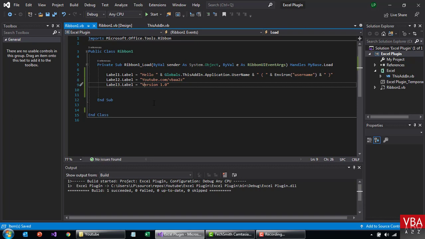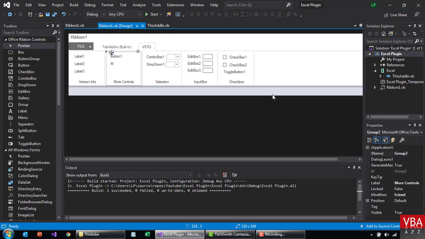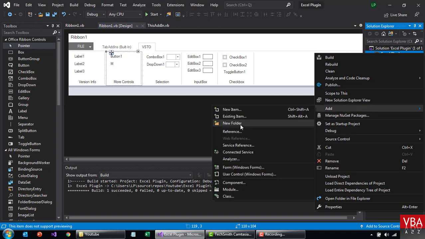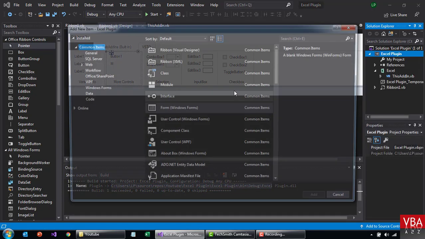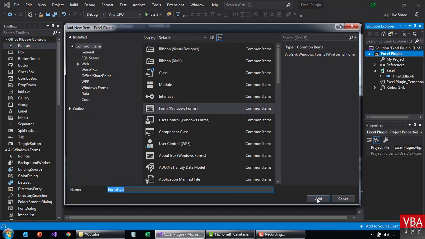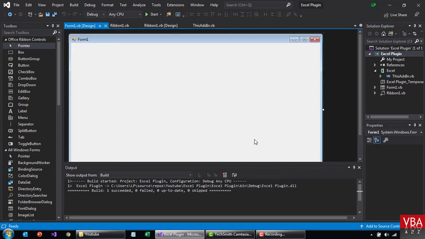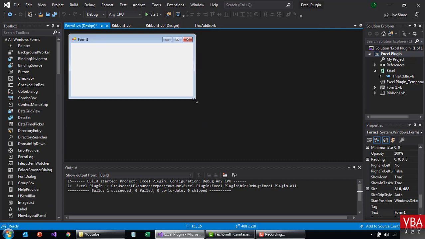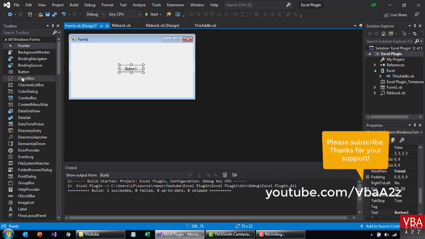Okay, now for the second part, we're not gonna go into detail about the form, but I'm gonna add a form. Let's call this form 1. And for now, I'm just gonna make it small like this and add the box here.